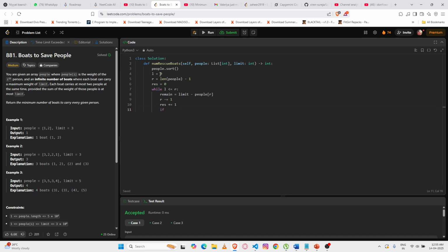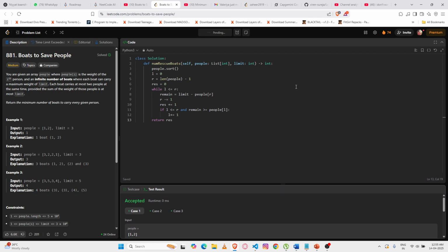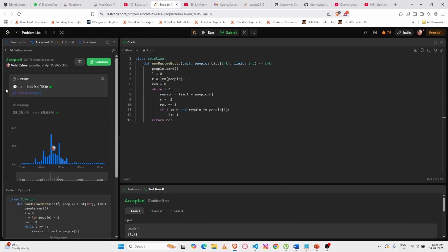Now we check if our left pointer is still in bounds and our remain is greater than or equal to people of left. Then we increment our left pointer, and return our result. Let's hope this works. Yes, every case is accepted here. Now let's submit that, and this is a very efficient and good approach. We are getting good complexity because the time complexity is big O of n log n, and the space complexity is big O of 1.